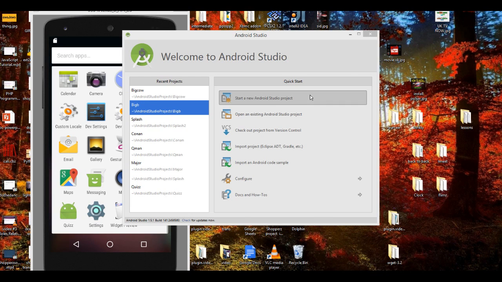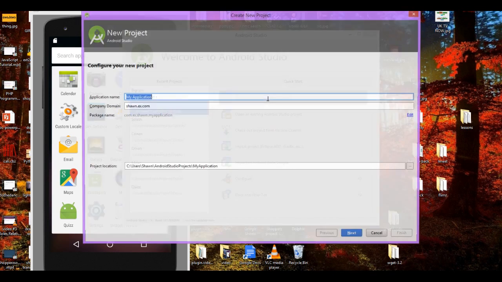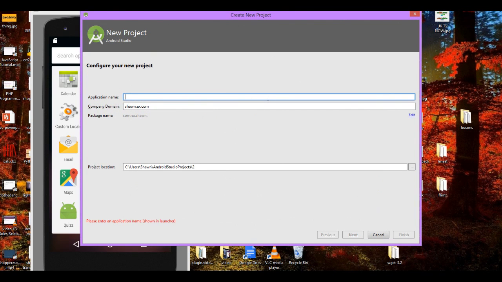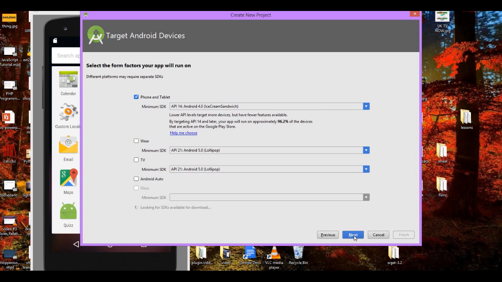First thing we do is click on Start a New Android Project, and I'm going to call mine Big App. I'll click Next, and we're going to keep the regular settings, which is we're making it for phone and tablet, so just the first one will be selected. The minimum SDK is API 14, which is Android 4.0, Ice Cream Sandwich. That's pretty much it. We're not going to be selecting any of those other options.